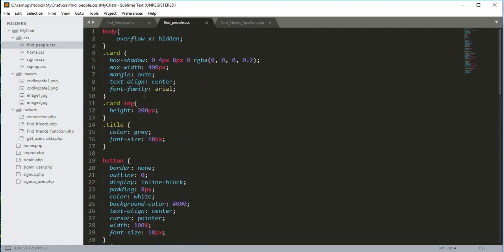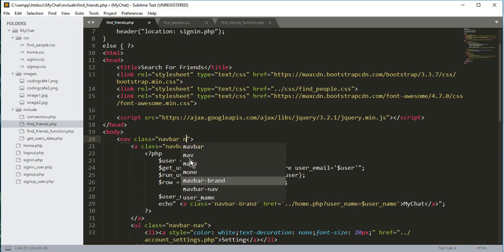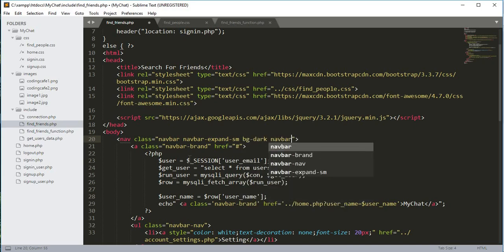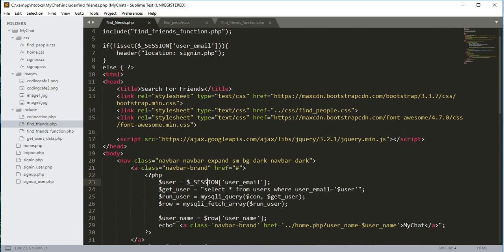So before we check it in our browser, I just remembered that we need to remove that from the nav tag. Okay, and now the nav class will be navbar, and then navbar-expand-sm, and then bg-dark. The navbar will be dark, and then we will need to write navbar-dark. And I think all of our code is now correct, and now let's check it in our browser.